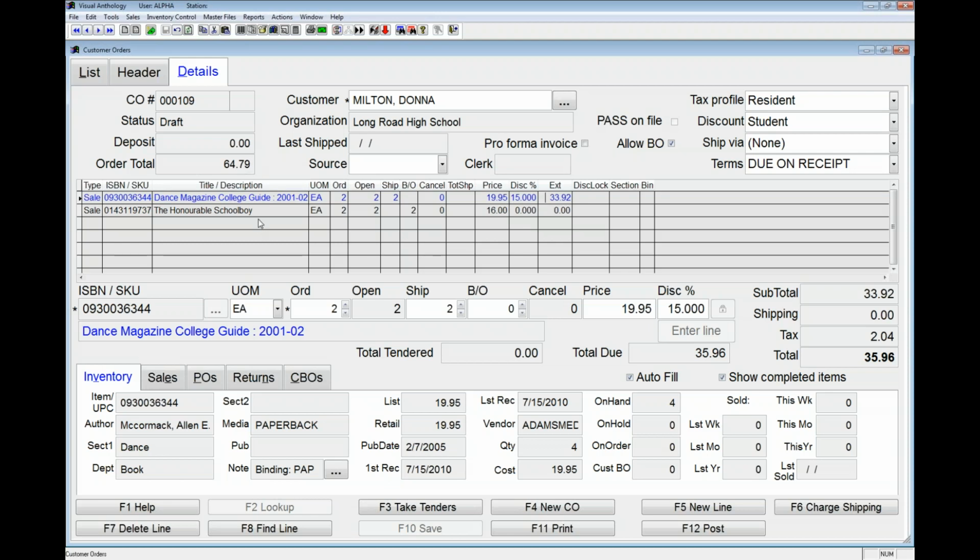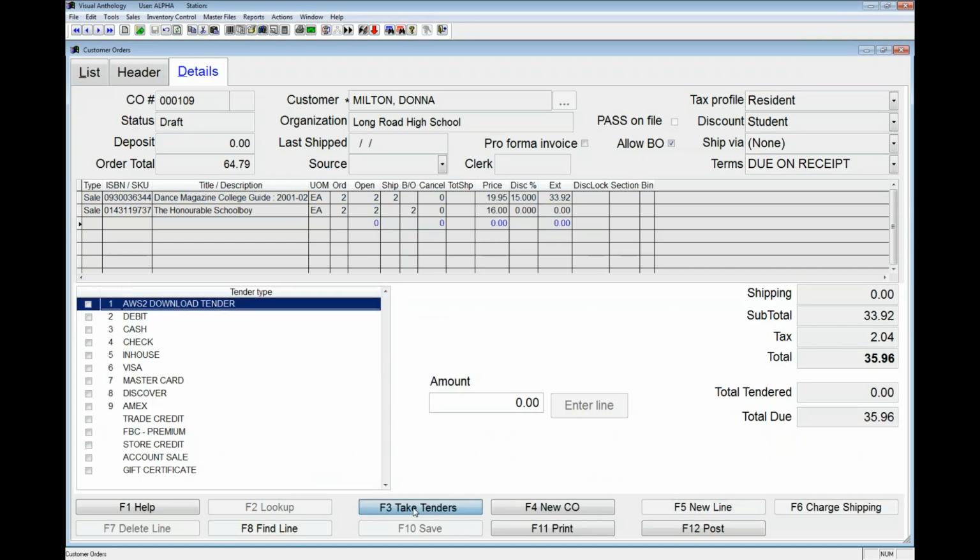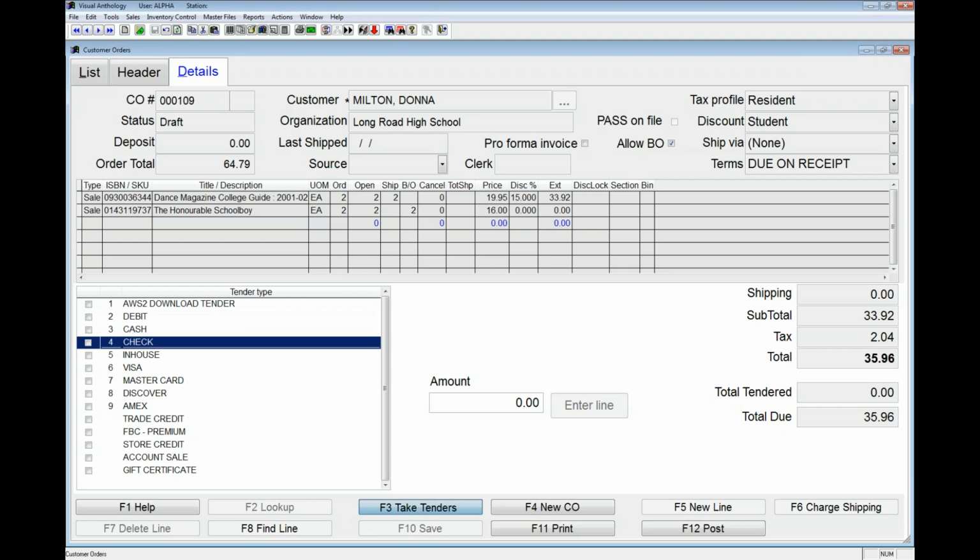Let's say Donna has said, you know what, just ship out what you can when you've got it, and she's going to give us a check for each batch that we're shipping out. So in that scenario, I'm going to do F3 take tenders. And again, notice we only have 2 copies in the ship column for that dance magazine item. I'm going to arrow down, and she's going to give us a check. There's that $35.96. Again, it's going to default to what is shippable. If I wanted to override it and have it pay for everything, I would just manually punch in that $64.79. But for now, we're just going to have her pay for the one chunk that we're shipping out.